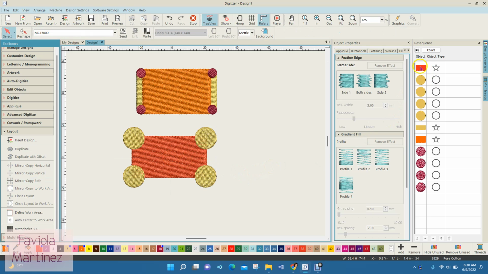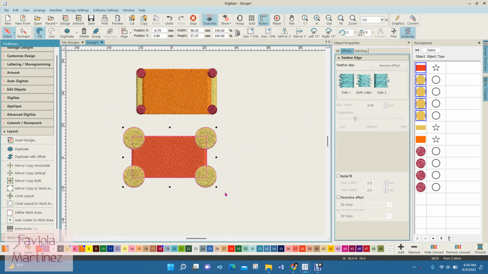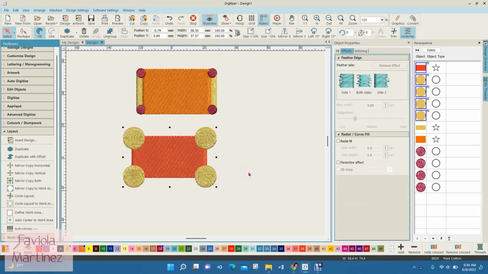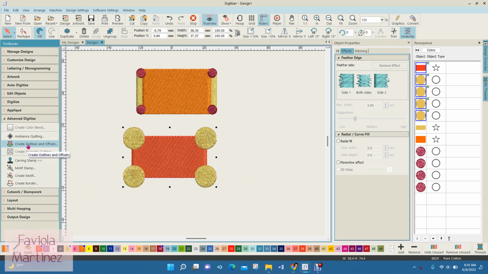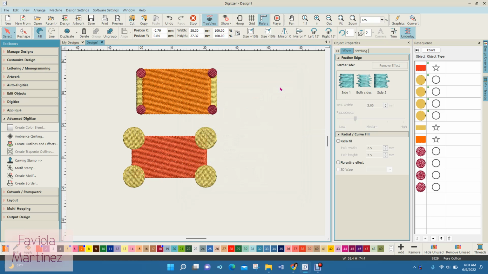Next thing I'm going to do is come over to the object toolbar or drag a box around this and select all of them, right click on them and group them together. Then come back over into Advanced Digitize in this program or wherever your Create Outlines and Offsets tool is at, select it. And you're going to try to make an outline here. So we just want a single run outline and we want it to encompass all of the objects that we have selected. So let's say OK.